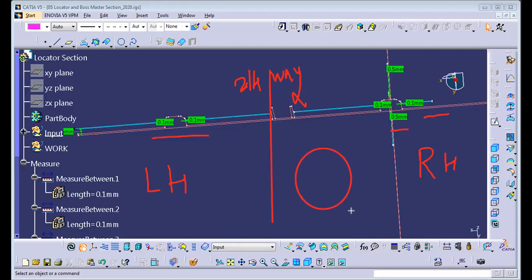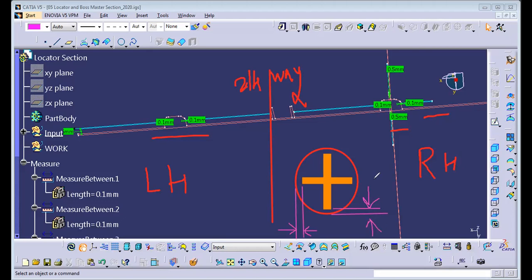So if you just check whatever we have seen till now, suppose this is the slot, so in that this will be the locator. Okay, so whenever we have this clearance, this will be close to 0.1 or 0.2. Okay, so this will be 0.1 or 0.2. That will be locating this part.